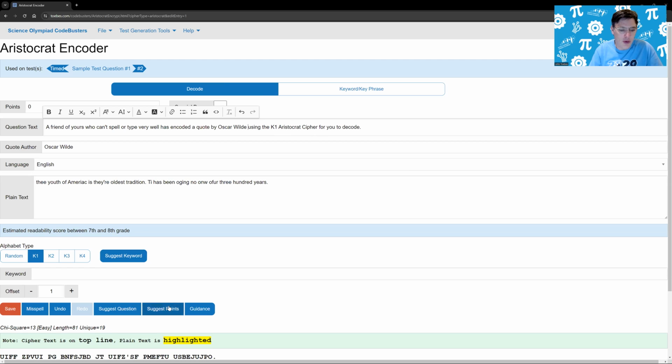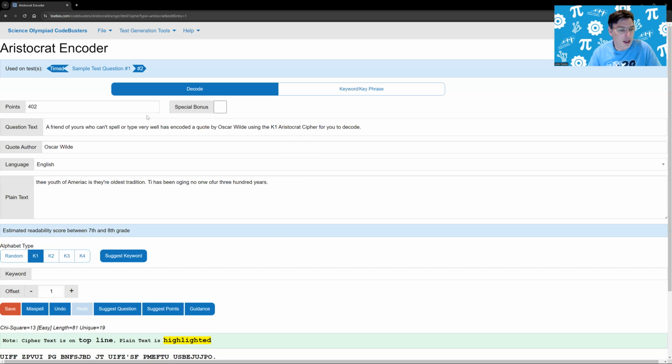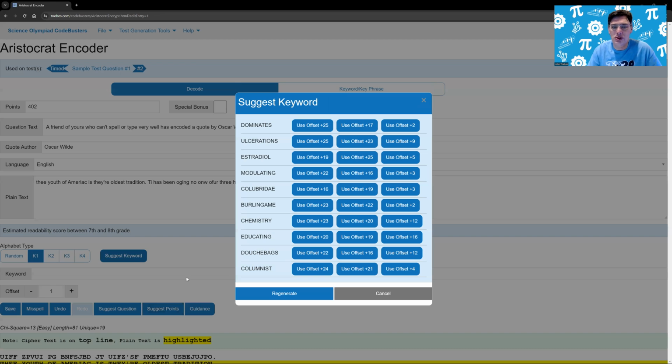And let's go see what it's going to give us for points. 402, we know it was a kind of a range that was in there. Okay, I will take it and save it. And I also need to get a keyword because we're using a K1. So let's go ahead and use the suggest keyword. Ooh, quote, young American, regenerate. Let's see, obligate. Oh, that's not a bad one. We're going to use obligate.